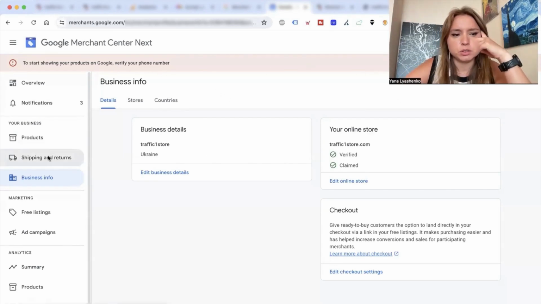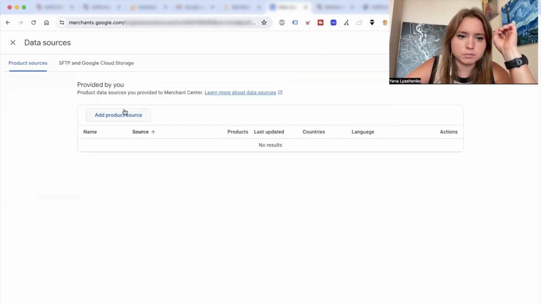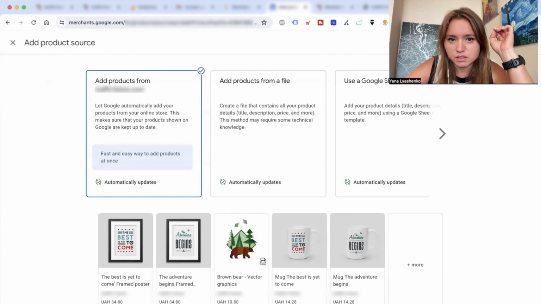What do we need to do for this? Go to our product items that we have, or you can click on this gear icon and select Data Sources. Here we can click Add Product Source, and then we can upload products as follows.